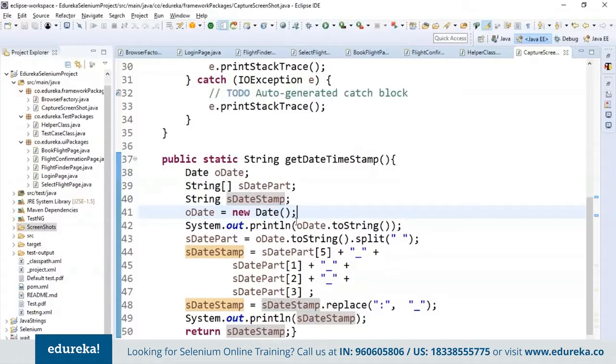And after this, I'm going to print odate.toString. Now, what is a toString? ToString is automatically called when the date is represented as a text value. So I'm going to print this in the form of this.